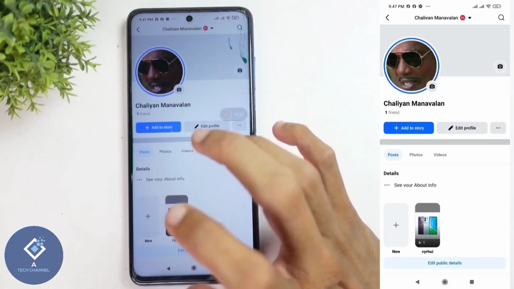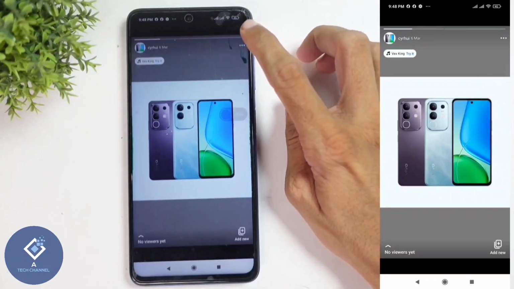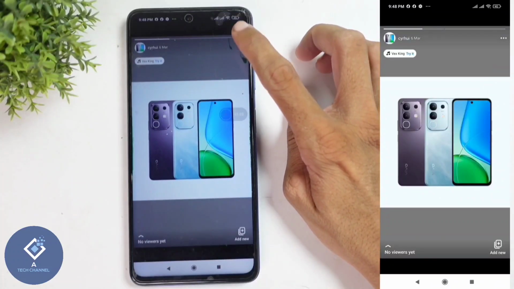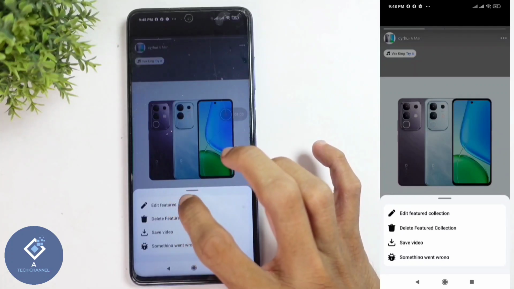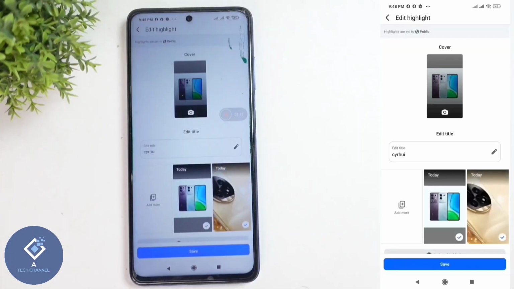To edit a highlight, tap on it. Then, at the top, you'll see 3 dots. Tap on those 3 dots, and you'll see an option called Edit Featured Collection. Tap on that option. When you tap on that, you'll see options to edit your highlights.